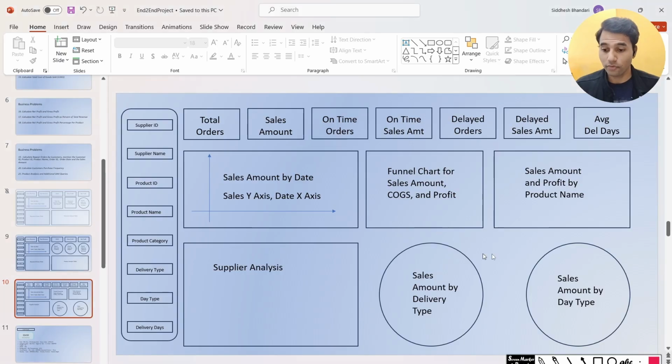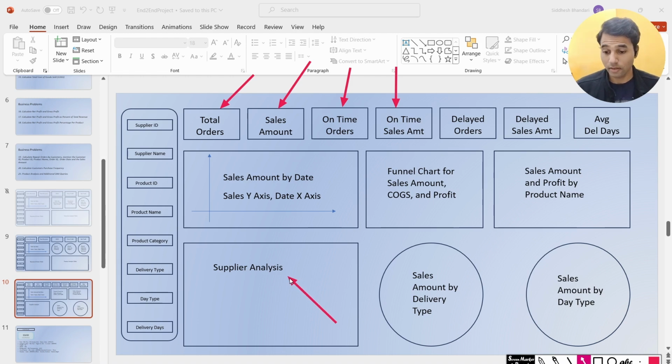So for the purpose of this mockup, I have certain KPIs like the total orders, the sales amount, the on-time orders, the on-time sales amount. Besides, I have something called the supplier analysis table. I have a donut chart about sales amount by the delivery type, sales amount by the day type, funnel chart for the sales amount, COGS and profit, and sales amount and profit by product name. So let's start building these visuals one by one and let's see where it takes us.